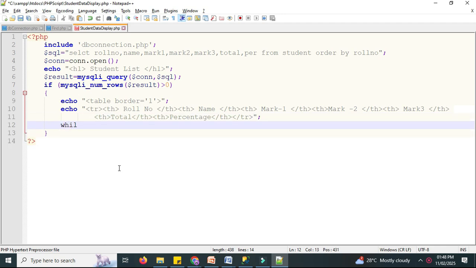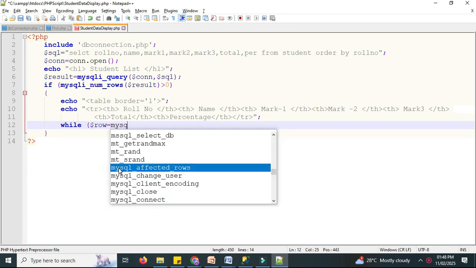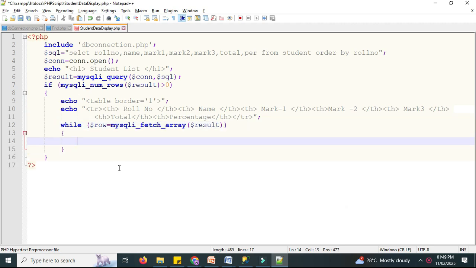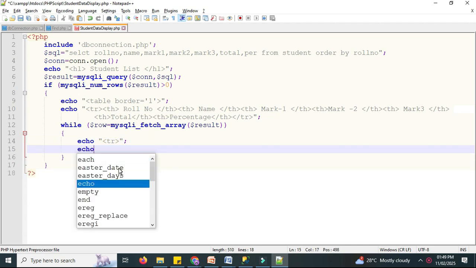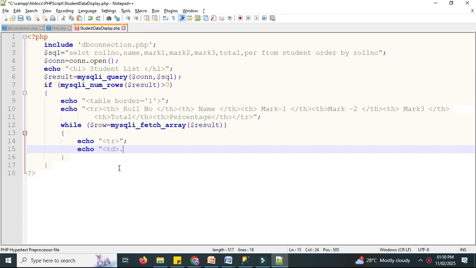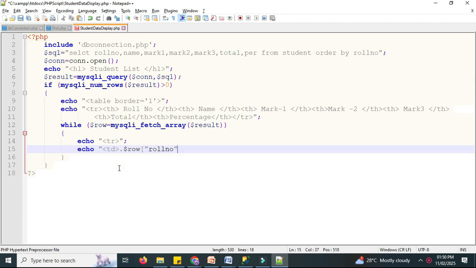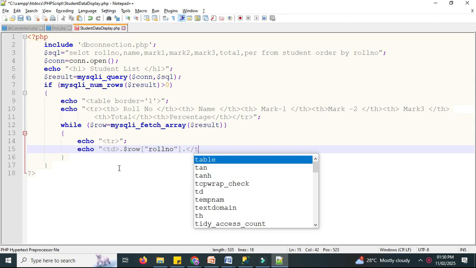Then we will use a while loop to read the data from the result. While row equal to mysqli_fetch_array for the result. For the first row we will add a table row. So echo tr. Then we will use the td tag. So td, here we will display roll number from the table. So row in square bracket we will give roll number, which is a field from the database, /td.